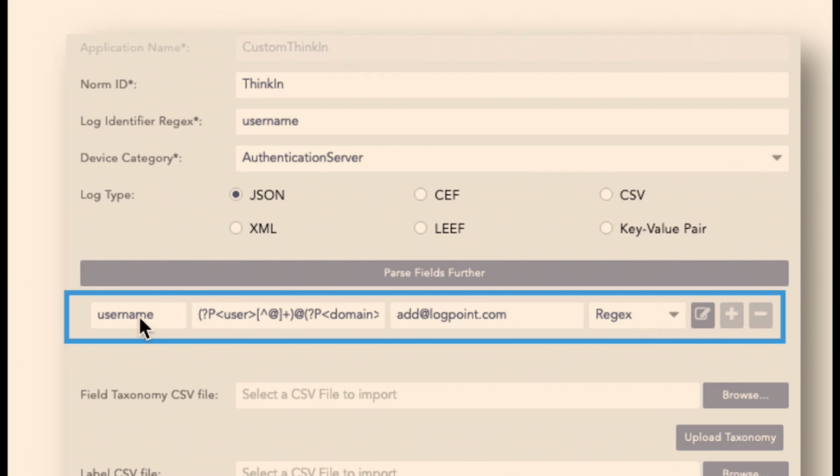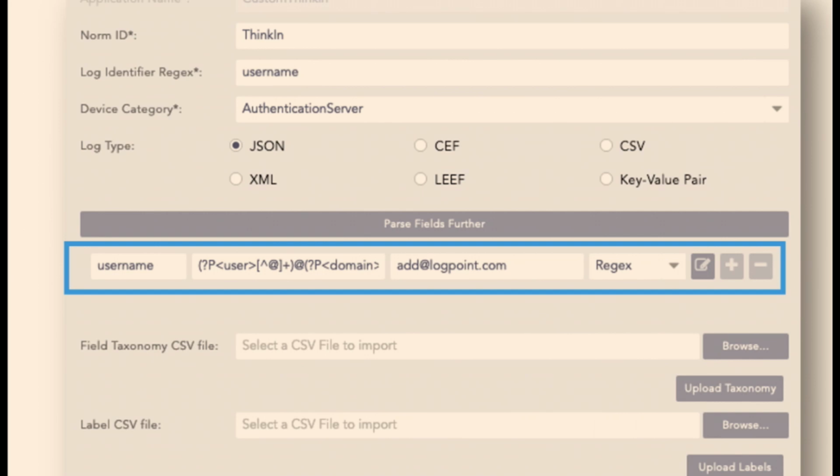Here, I put username because I want to extract all the values of the field username, and in the second column there is a regex to extract a field called user, so everything until the @ sign, and then afterwards I will extract a field called domain. The third column is to provide an example to test it if you click here, to check if your regex is actually working.